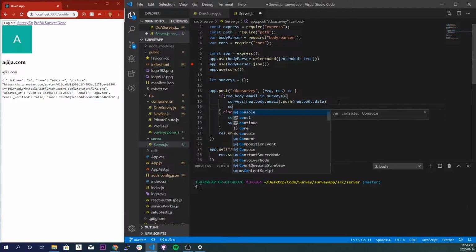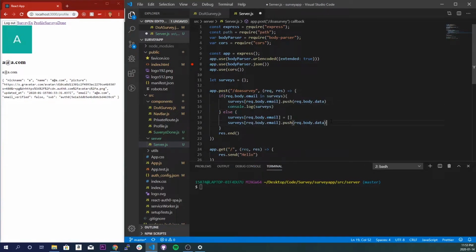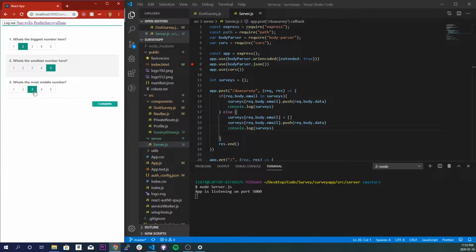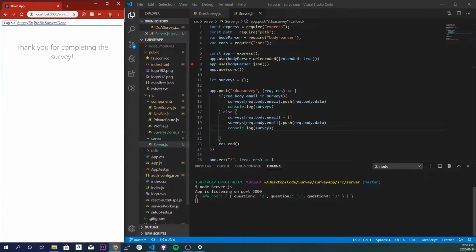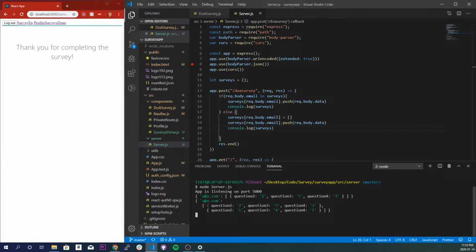Alright, so let's test out if this works. So what I'm going to do is console.log surveys here, and I'm just going to add one right here as well. I'm also going to run our server, and now I'm going to do a survey, complete it. Cool, now you can see that we have that individual survey that we just did being pushed into this email's array. Now if we do another survey, and we just do 1, 4, 5, now we can see that it's being pushed again. Perfect, that's exactly what we wanted.